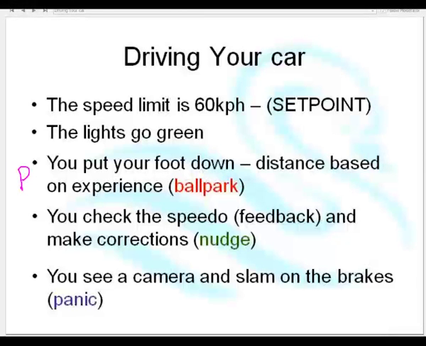So, this is the P move. This is the I move, where you're going to sample and nudge, sample and nudge, sample and nudge. That's how you drive as you're going down the road. You sample and nudge, sample and nudge. Now you're going down the road a little bit more and you see a speed camera. Now irrespective of what speed you're doing, because you've seen a speed camera, you're going to take your foot off the accelerator. That's what I call the panic move. That's kind of what the D term does, the derivative term.